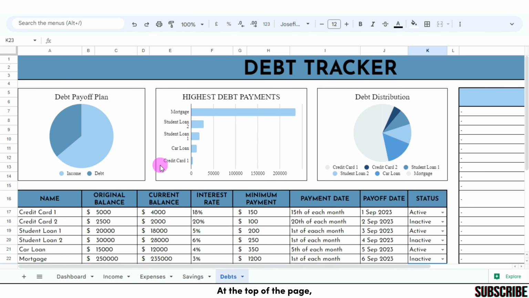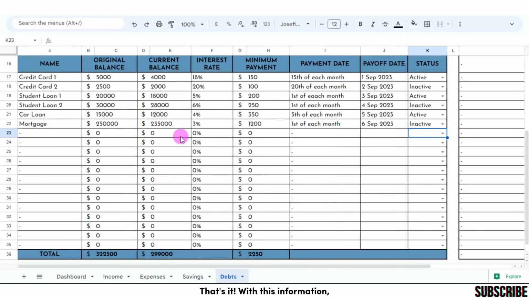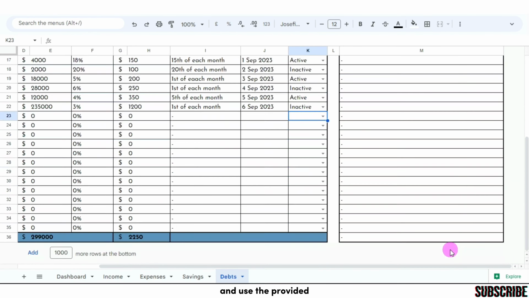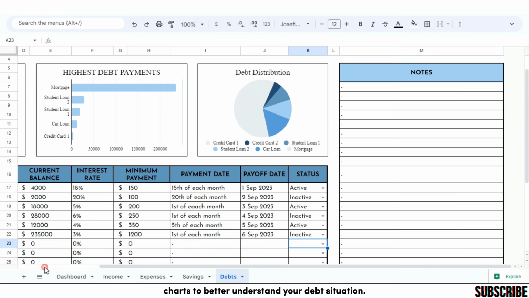At the top of the page, you will see 3 charts. The pie chart. This chart shows the percentage of total debt payoff progress split by the percentage of each debt paid off. The bar chart. This chart shows the 5 debts with the highest monthly payments. The pie chart. This chart shows the distribution of your debts based on the current balance of each debt. That's it. With this information, you should be able to input details on the Debts tab and use the provided charts to better understand your debt situation.